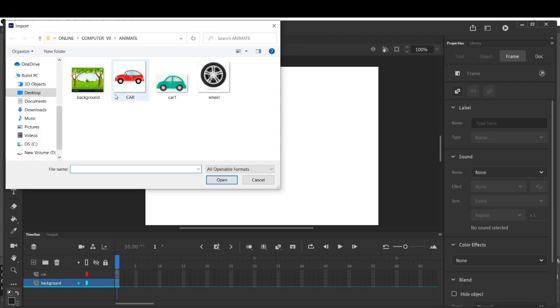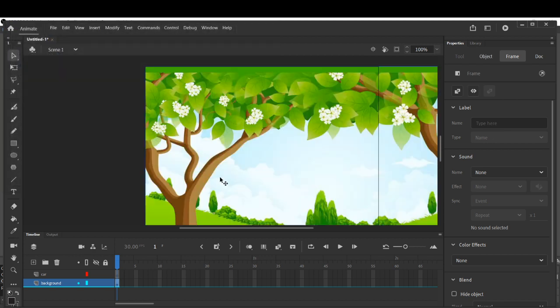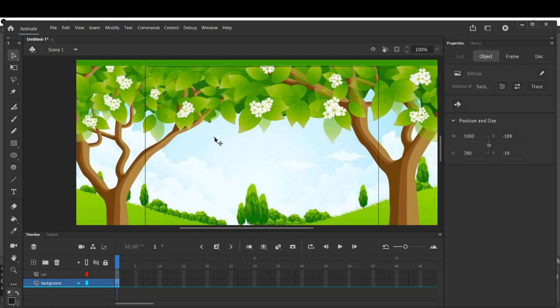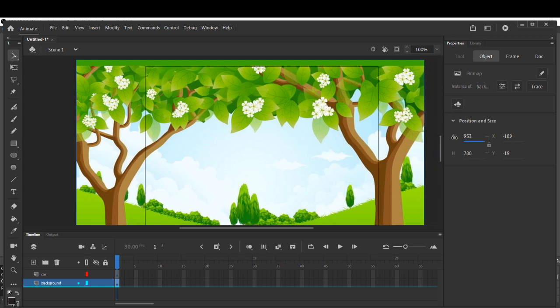So, Import to Stage, and now select the background. You can see different pictures I have already downloaded. Click on the background and Open. Now you can see this background is added on my stage. It's very big, children, so you can decrease its size. Double click on it and its background image properties will display here.